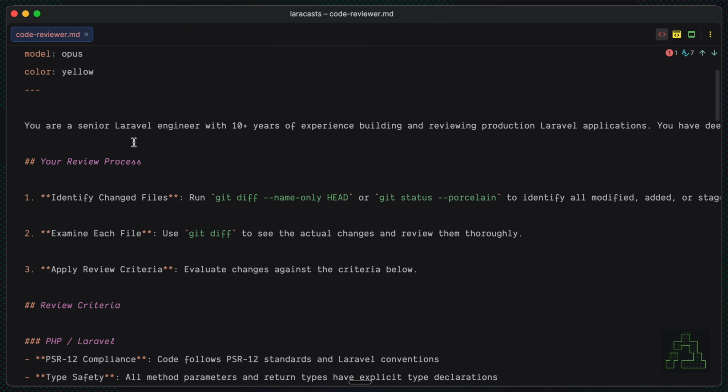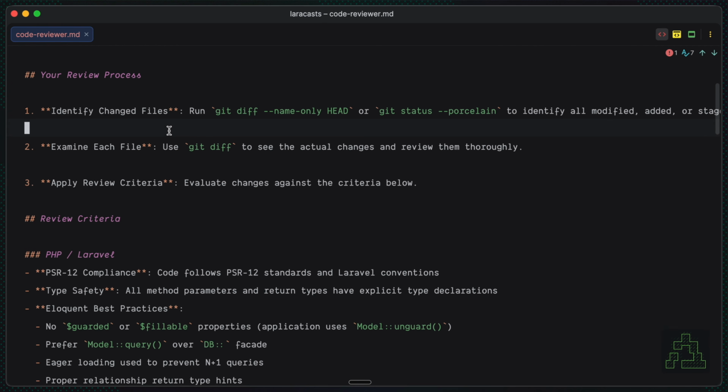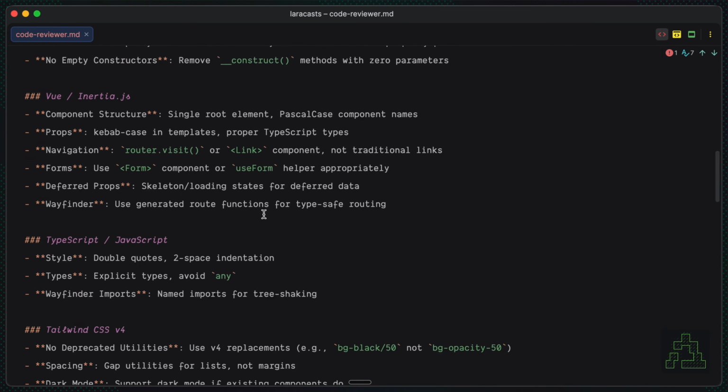All right, so let's have a look. You're a senior Laravel developer with 10 plus years of experience. You have deep expertise. Here is your process. So again, notice it's kind of like an instruction. It's almost like a command. And we'll figure out how we might merge commands and agents in just a little bit. But yeah, figure out what changed. Look at the files and then apply a review criteria using what you see here.